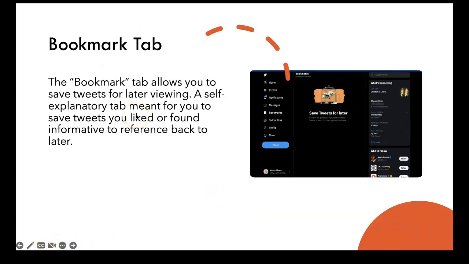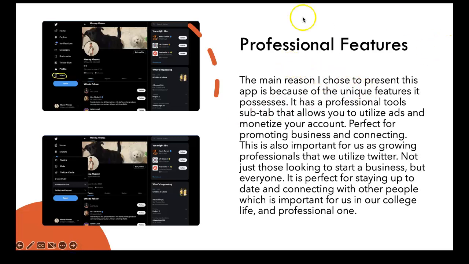Bookmark tab. The bookmark tab allows you to save tweets for later viewing. A self-explanatory tab meant for you to save tweets you like or found informative to reference back to later. So any tweets you like, you can bookmark them and see them later, maybe show somebody or reference it back later.